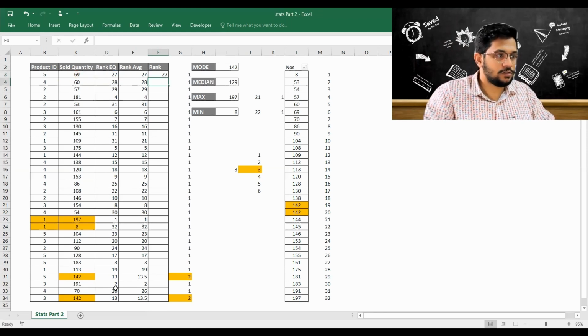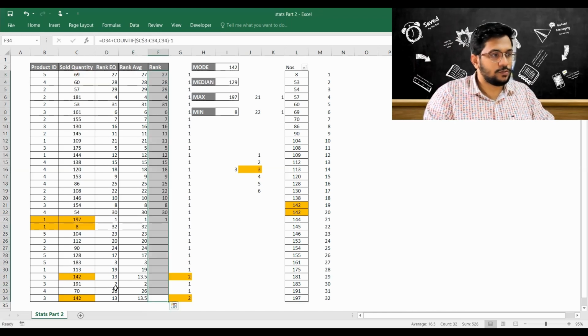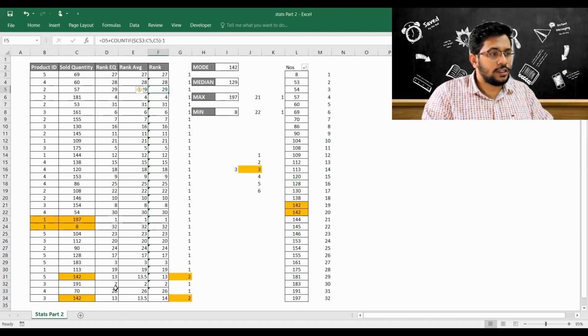hit enter. If I just drop this formula down, you could see that this has become 13 and this has become 14. So that's how we have ranked them. So then there are no repetitions.